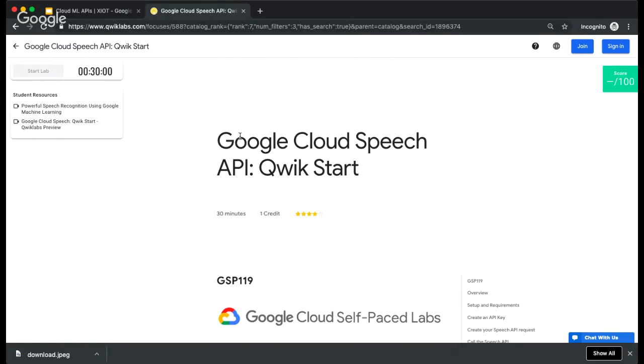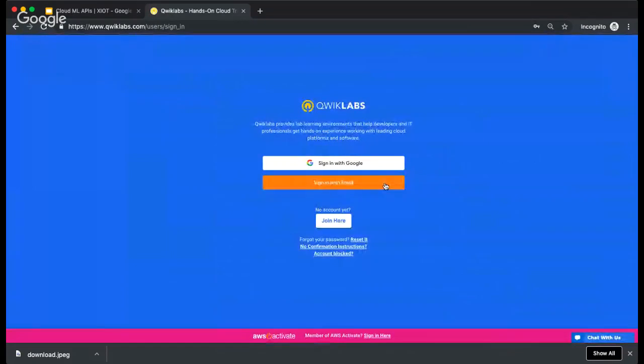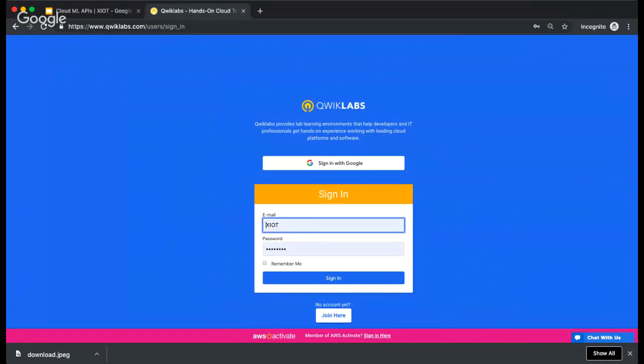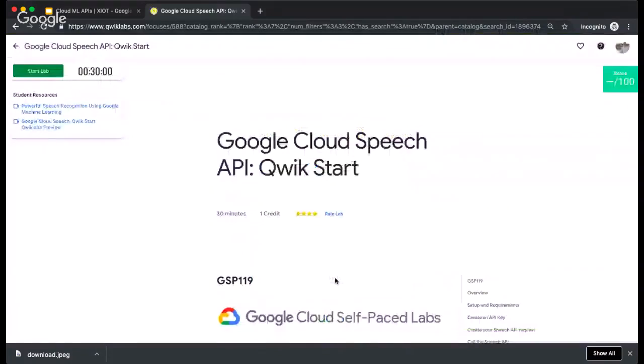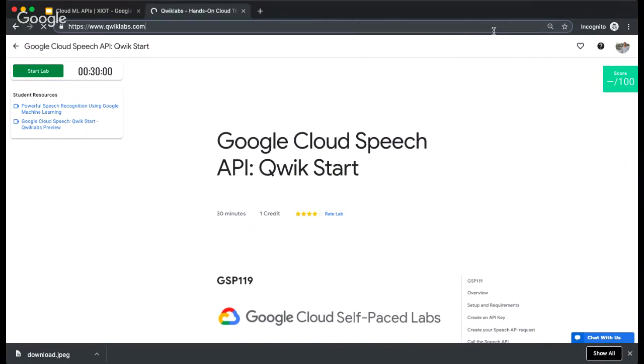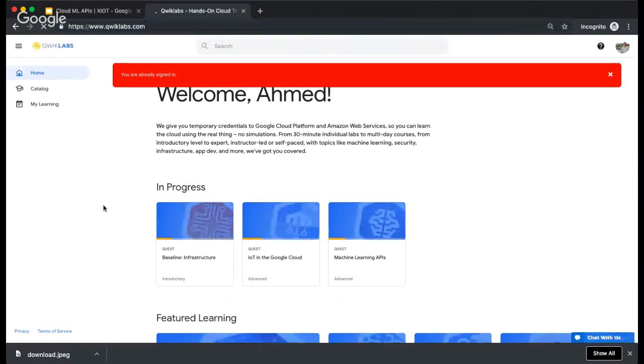And right now you have 1 month for free, so you can learn and study whatever field or technology you want, like cloud storage, machine learning, IoT, whatever you want to study. Just go to Quick Labs. So we can start with the home screen.